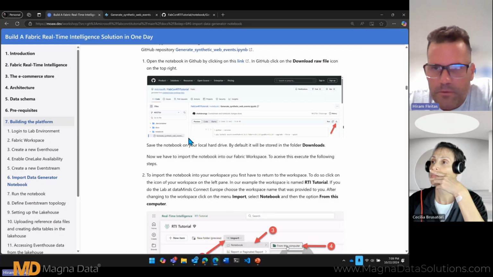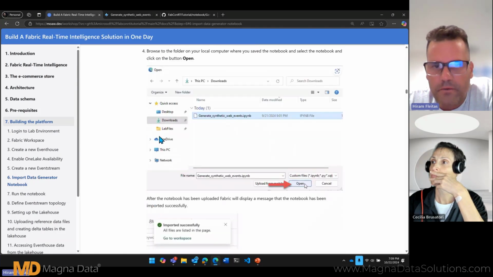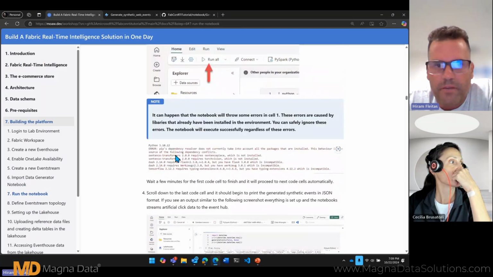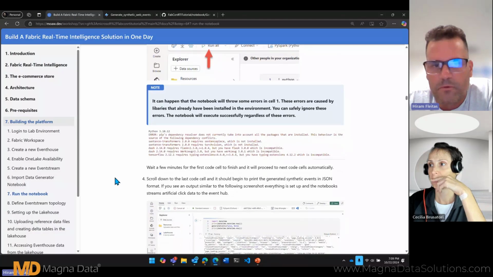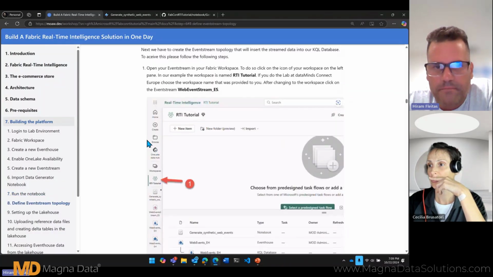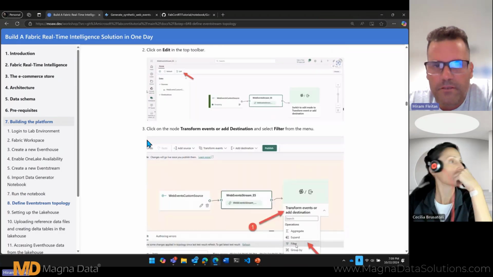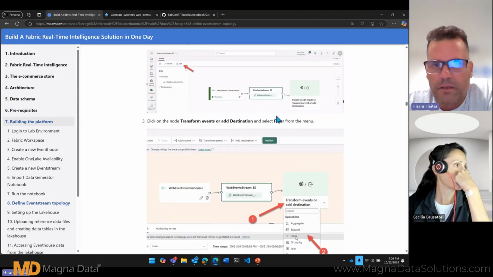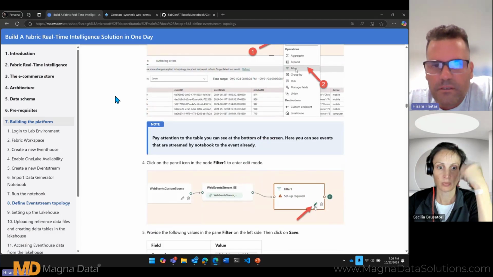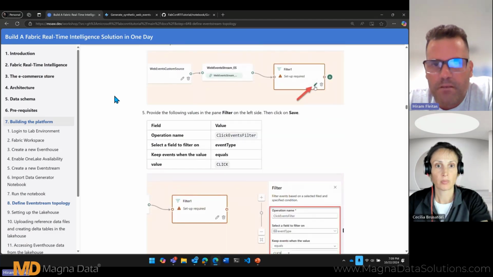All right, so we downloaded it. I hit run all. I updated the connection string. It's okay that it gives you these little errors on the first code cell. This is normal. And then the last code cell should look like that. And then it tells me to go back to the Eventstream, and I should see the activity, and then I start to define the additional steps on the Eventstream.